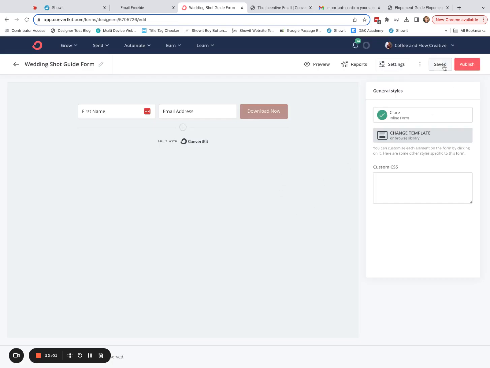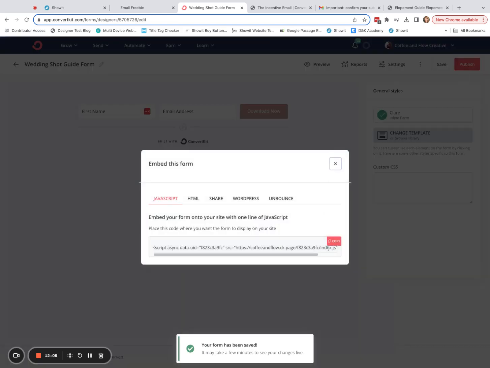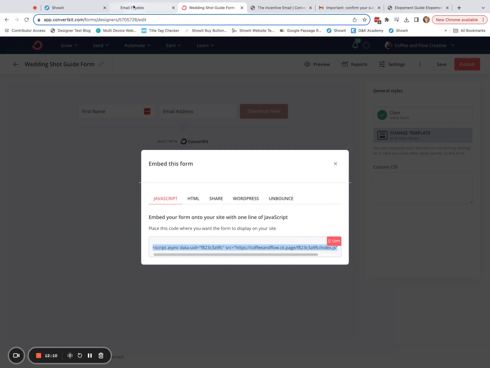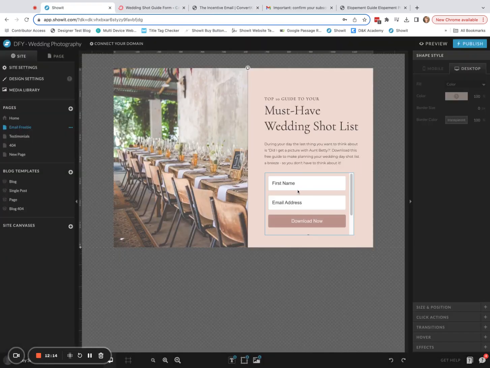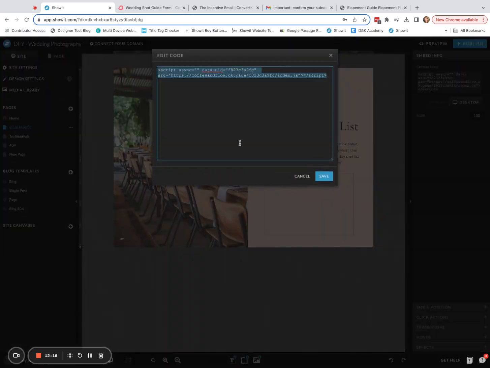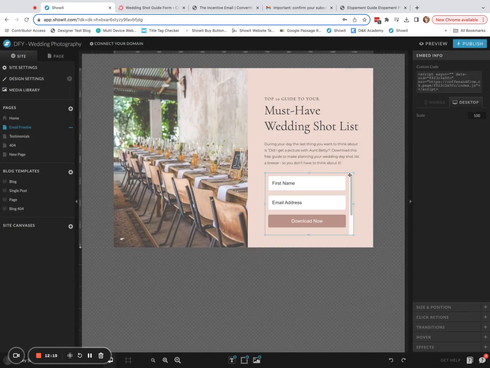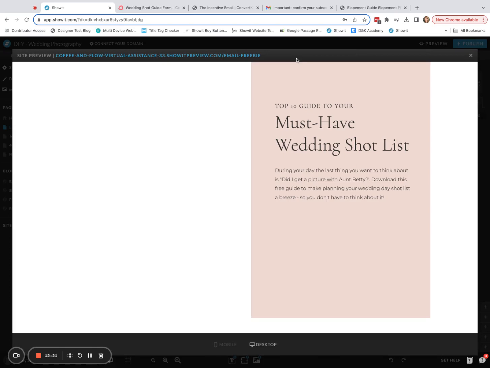I'm going to hit save and save. And I like to hit publish again just to make sure. You shouldn't have to copy the code, but I find that it kind of shows up faster if you do. So we'll go back in, change this, and then test it again.